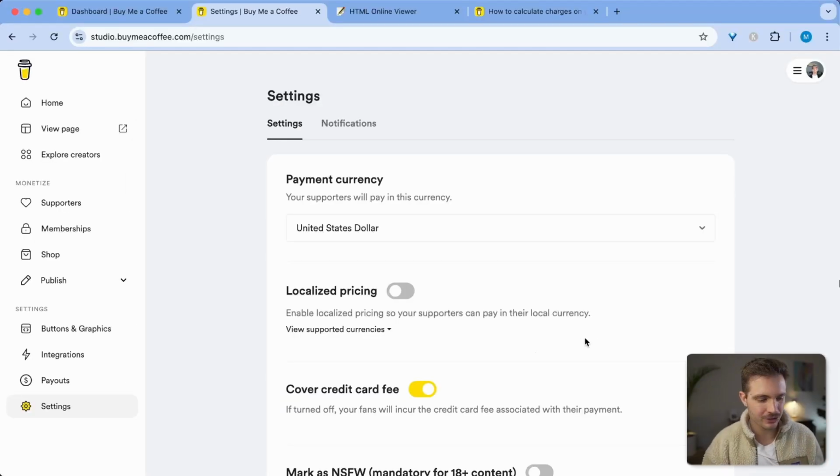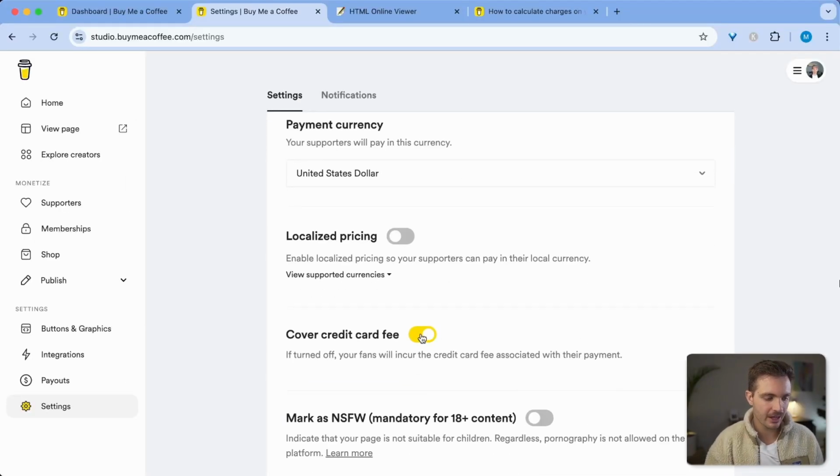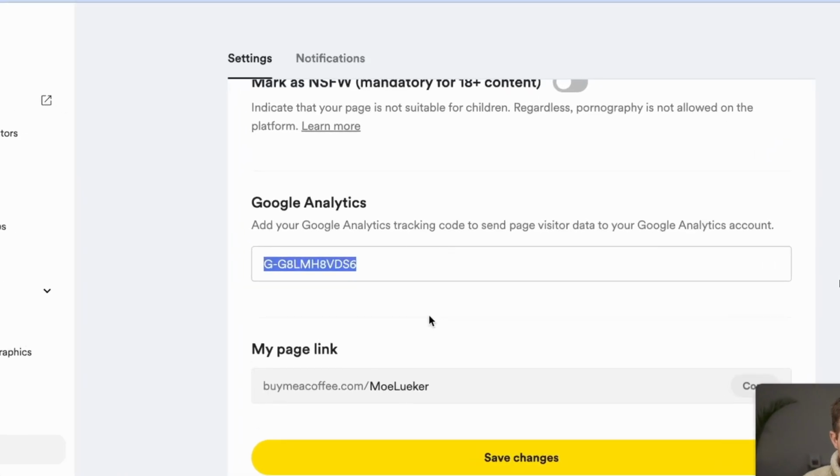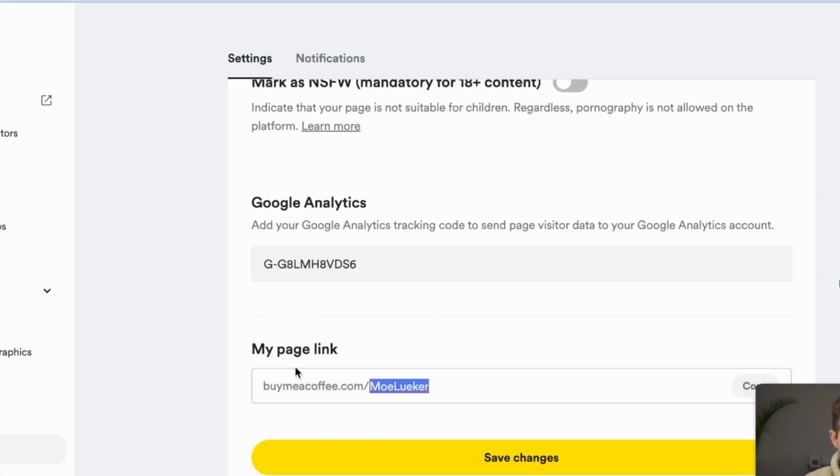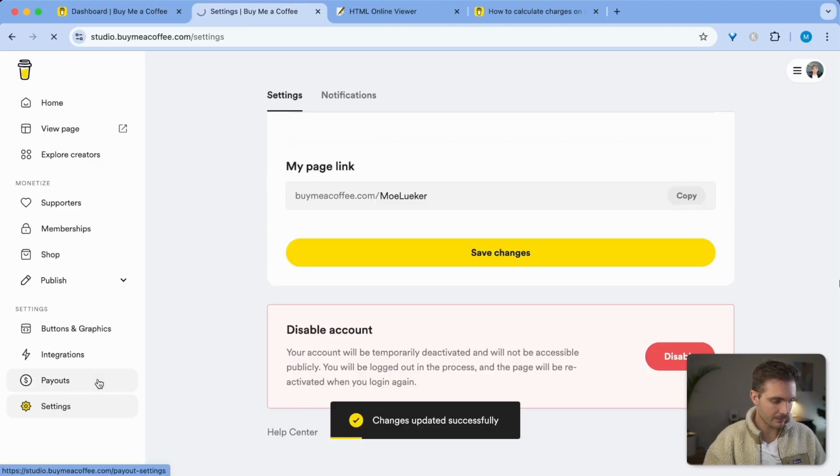One thing that I would like to change here is I would add cover the credit card fee. In this way, your fans will cover the credit card fee and you will have the extra 30 cents plus 3%. I added my Google Analytics in order to track how many people are on my website, and here is my custom page link. I'm going to save changes and I'm going to go to payouts.